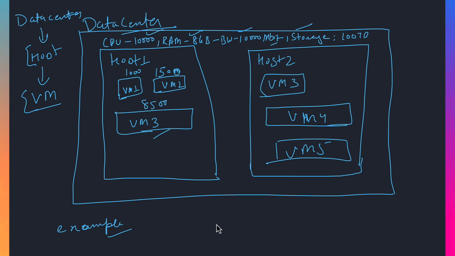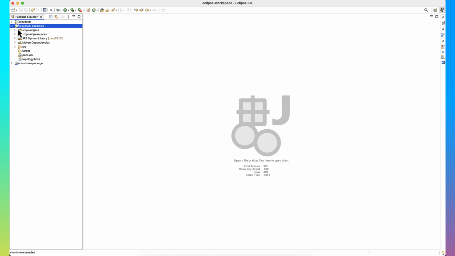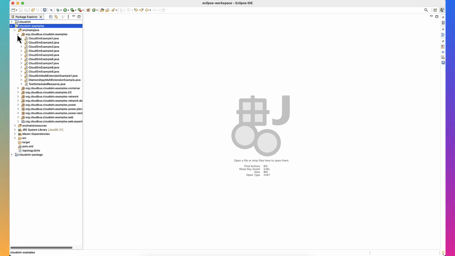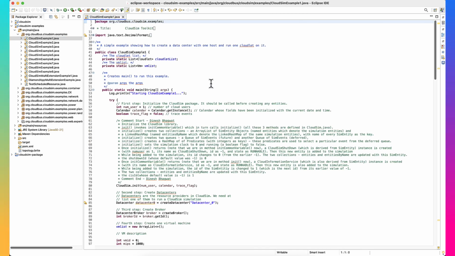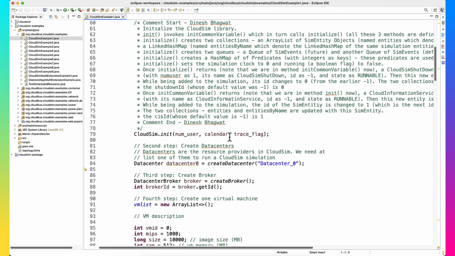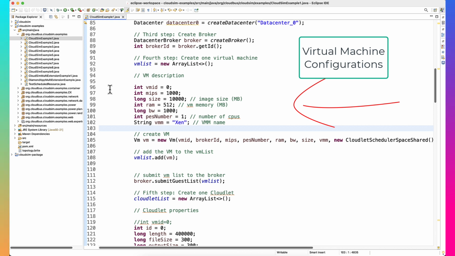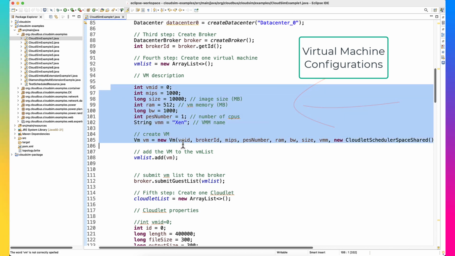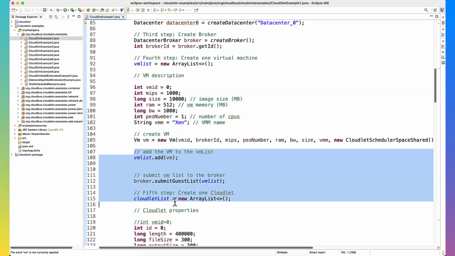So let me show you the example file I am talking about. Let's go back. Here in the CloudSim example, let me show you one of the files which is used as an example. So here we are going to take this CloudSim example 1. I'm going to double click on it, and it will open up the code for us. Here you can see within the main function there are different configurations being defined. From line number 96 to line number 105, the virtual machine configuration is being defined, and the instance has been created so that it can be further provided to the broker.